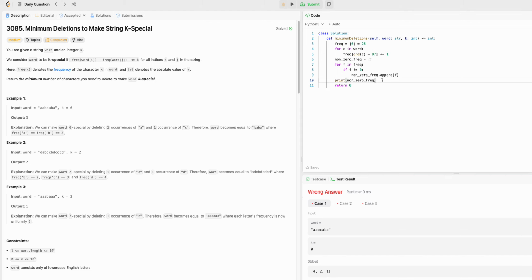For now we need to initialize the result value as the length of words. Of course we can delete at most the length of words, right? The frequencies, we delete everything to satisfy. So the result will be the length of the word, the predefined value. That is the maximum value we have. So for now we will get the length of the non-zero frequency.